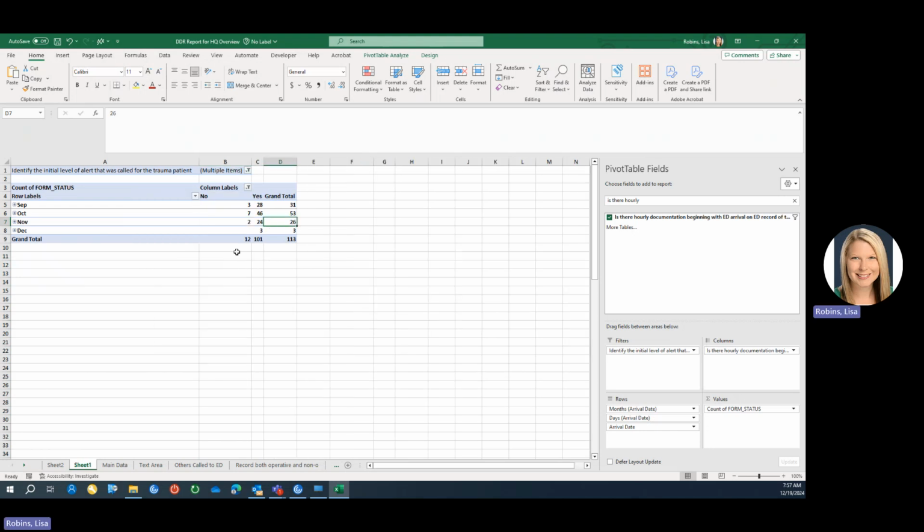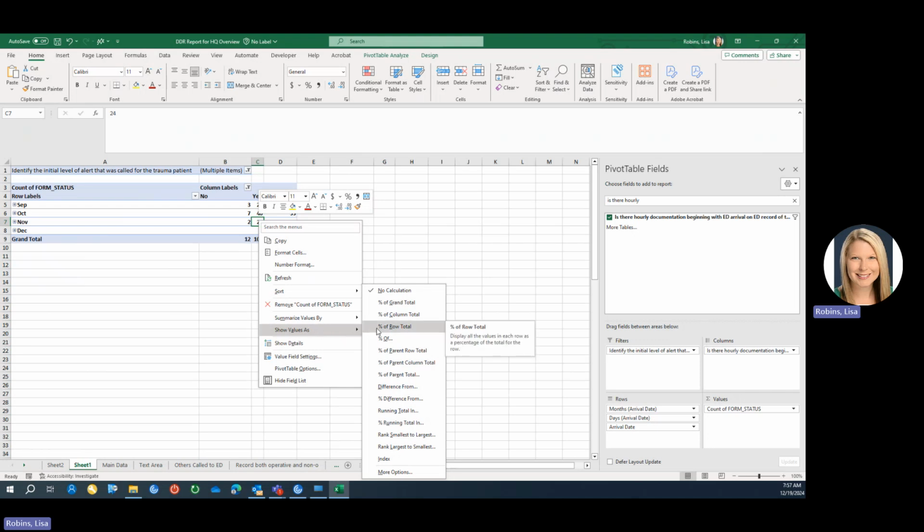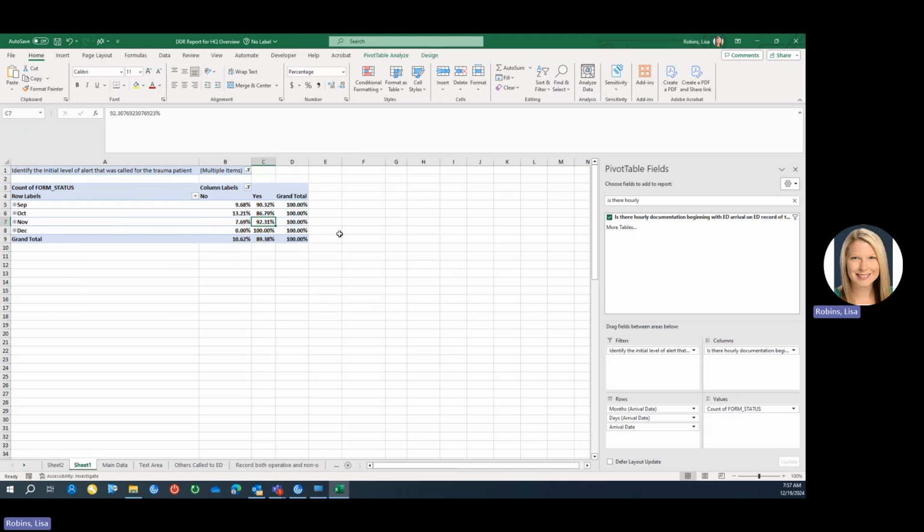Now, once I have these, I want to give this to my ED team as a compliance metric. I want it to have a percentage. Excel can easily calculate that for you by right-clicking on one of the numbers and selecting Show Value As percent of row total. That's going to read these metrics across and tell you that in September, we were 90% compliant with hourly vital signs, October was 86, November 92, etc. So this is a nice way for you to be able to trend your monthly compliance.